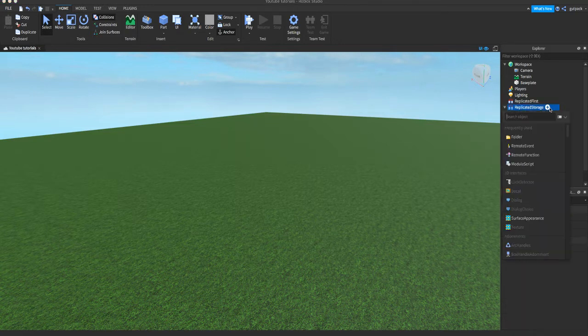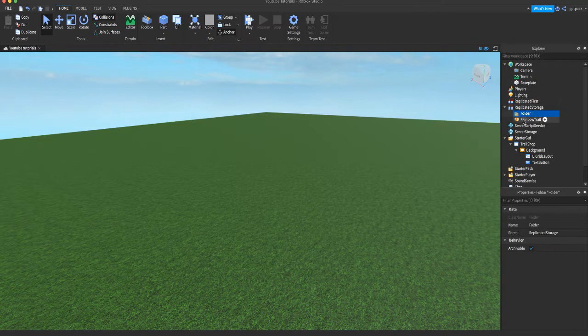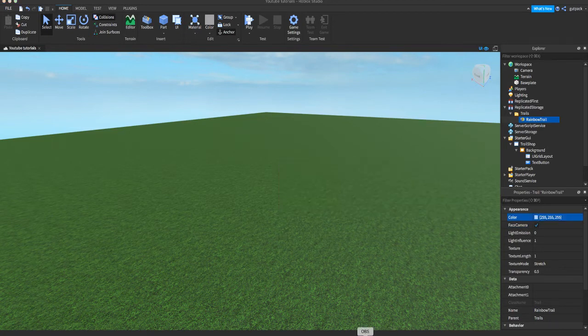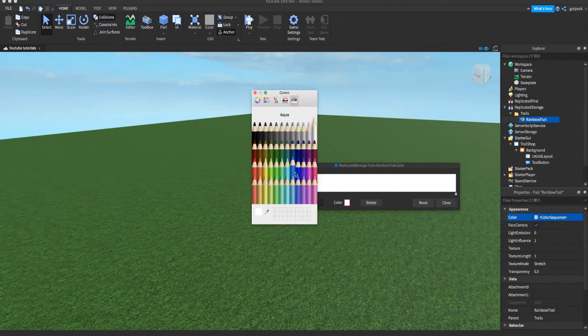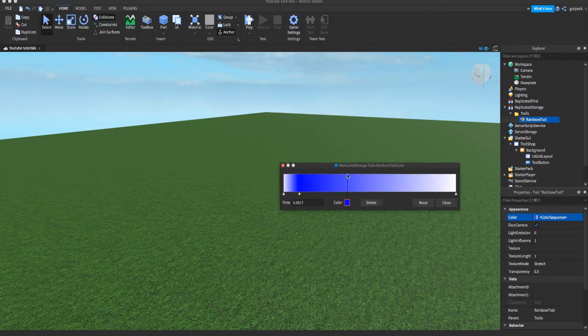If you want to be more organized, you can put a folder in ReplicatedStorage and put the trail in that. Call the folder Trails, just for organization purposes. Alright, now I'm going to make the rainbow trail. I'm going to choose the colors for it. I'm going to make the first color blue, blueberry.